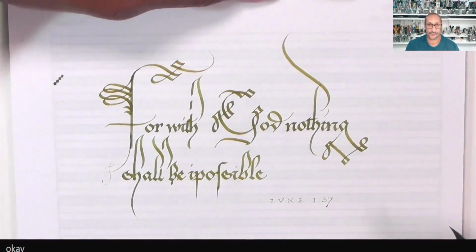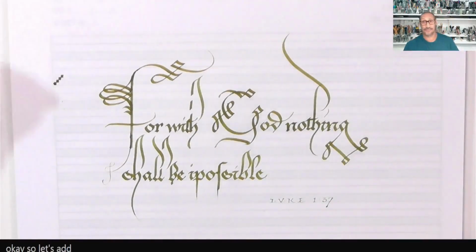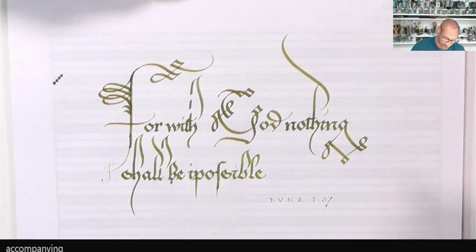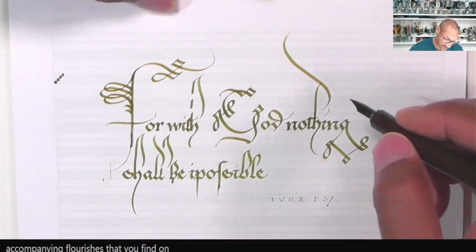Okay, so let's add some accompanying flourishes that you find on this kind of thing.